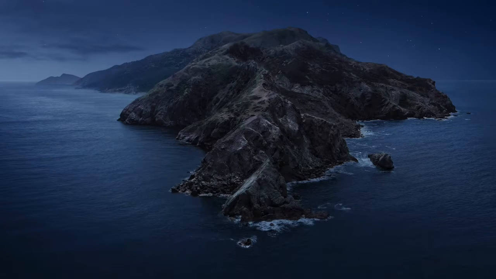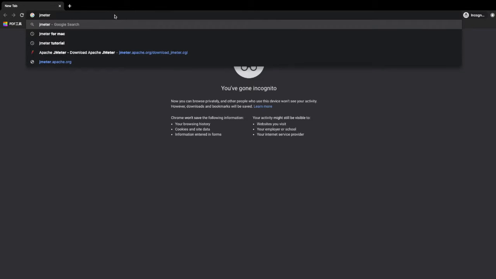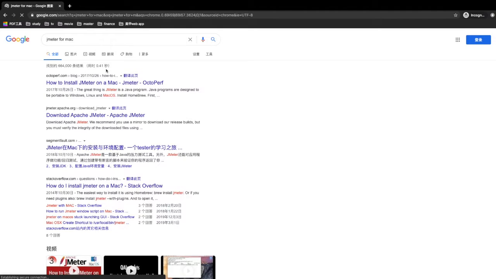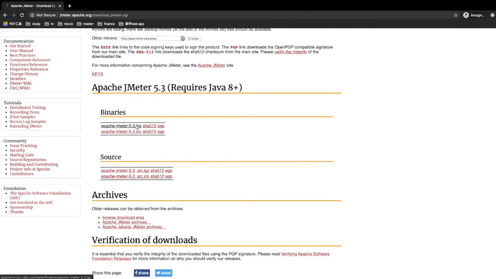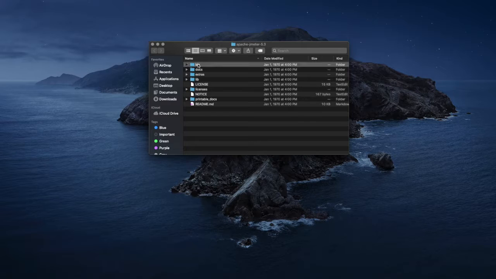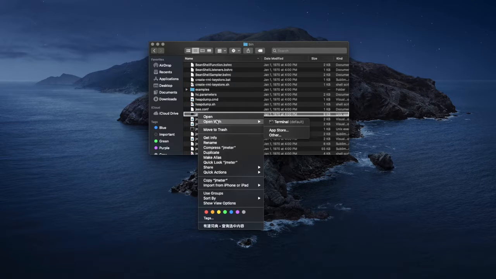So today I'm going to introduce how to do HTTP requests using JMeter. Now let's get started. The first thing you need to do is go to the website and download JMeter. Once JMeter is downloaded, go to the folder, open the bin folder, and use the terminal to run JMeter.